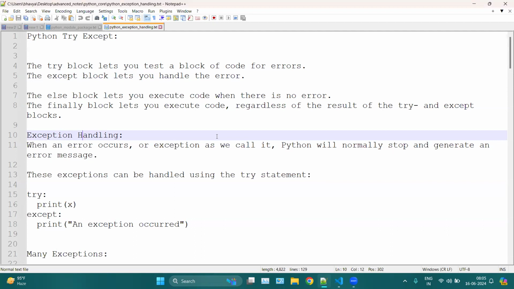When an error occurs, or an exception as we also call it, Python will normally stop and generate an error message. We don't want Python code to stop. We want the code to run up to the end without any break. Because whenever Python faces an error, the code stops in the middle, and that we don't want. So if there's any error in the middle of the code, Python should not stop working in the middle. That is why we have exception handling.